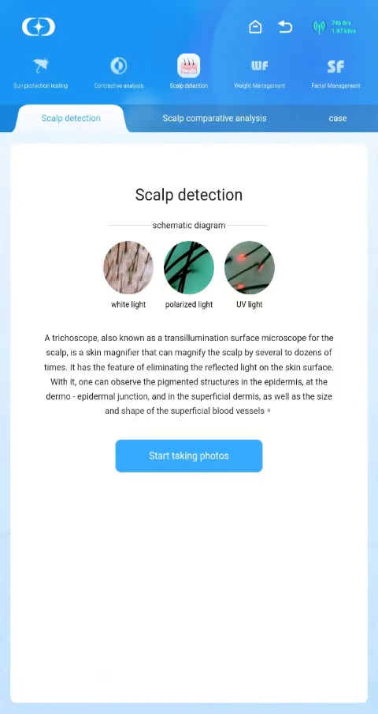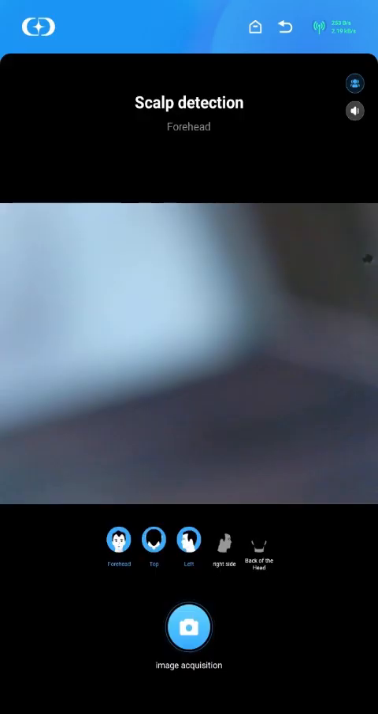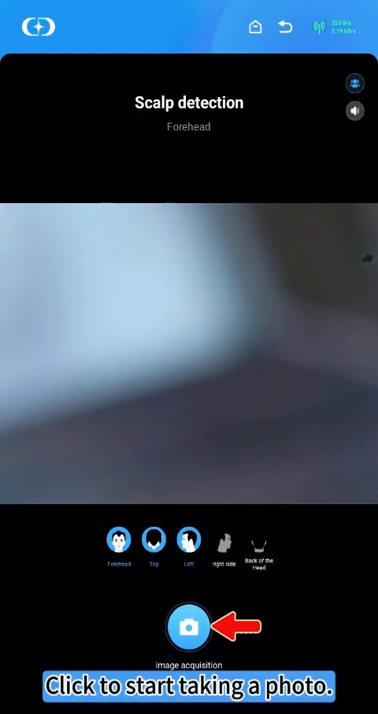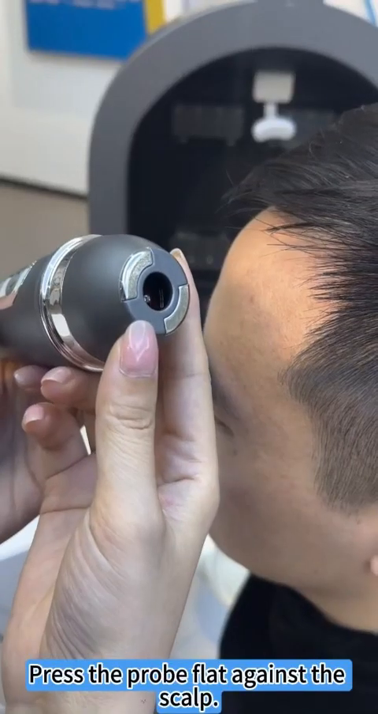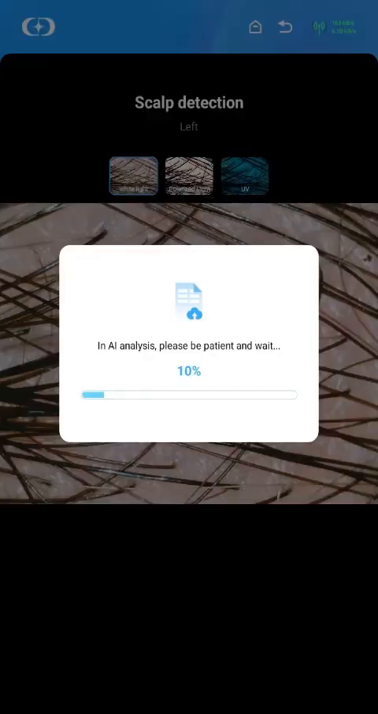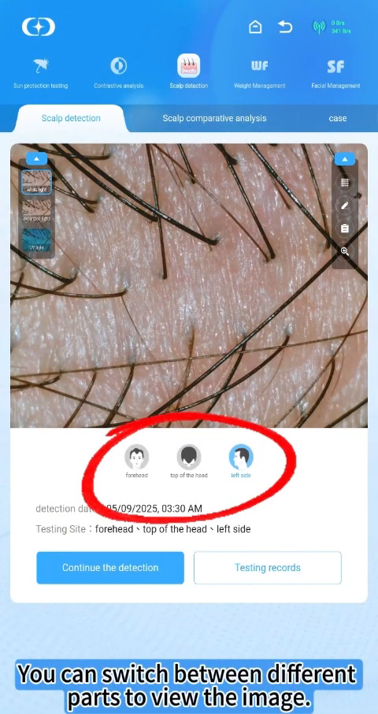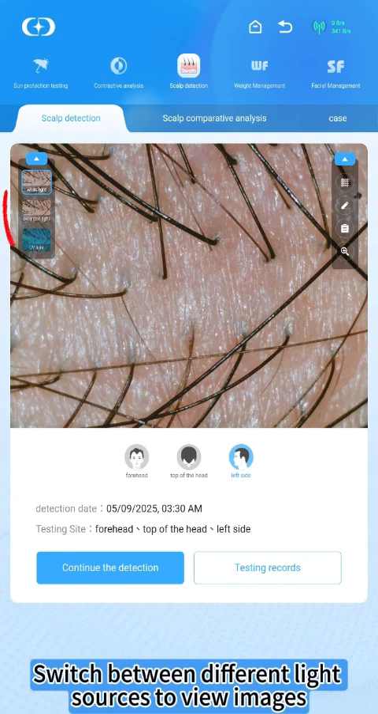Scalp detection. Click to start taking photos. Select the shooting part. Click to start taking a photo. Press the probe flat against the scalp. You can switch between different parts to view the image. Switch between different light sources to view images.